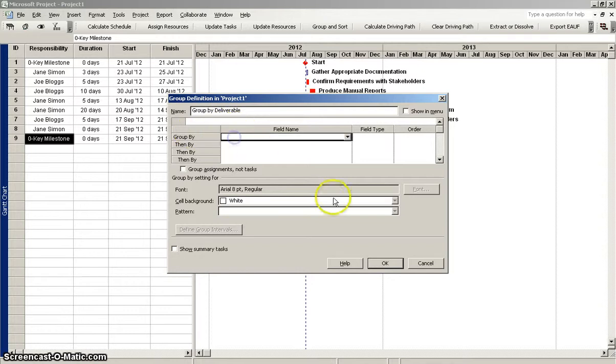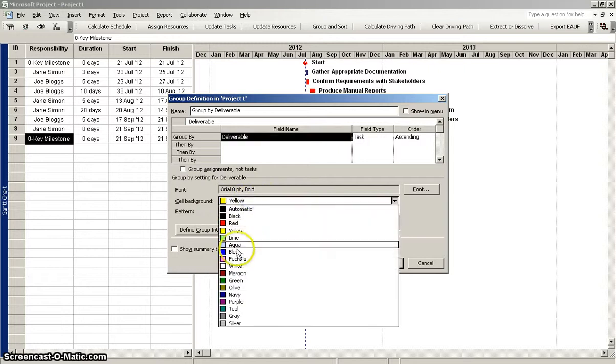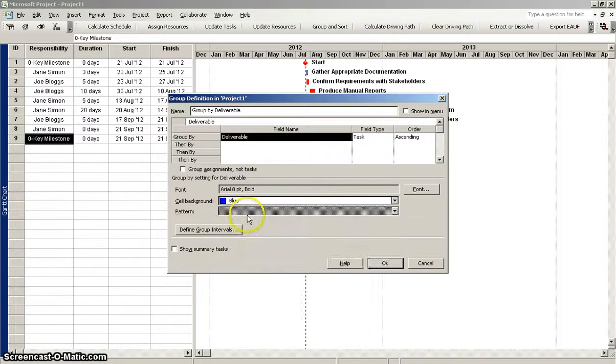So the field name I'm going to first group by is deliverable. And if I wanted to, I could then group by subdeliverable or by phase or whatever I chose to. But since I'm not using those in this project file just yet, I'm just going to select deliverable. I can change the color, the font, all that stuff. I'm just going to make this one blue, make it solid, and keep the Arial 8 point. So what this is going to do is, as soon as I apply this, it's going to take these tasks and sort them out based by deliverable.